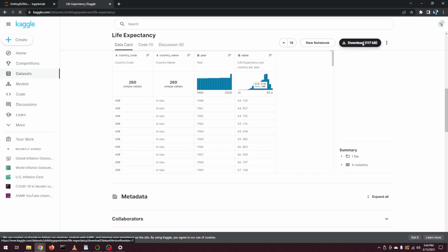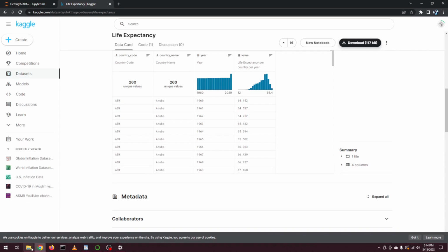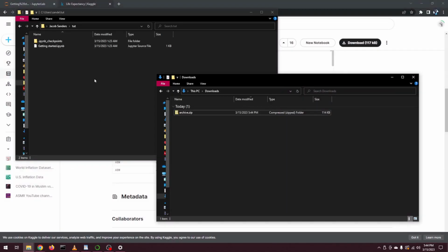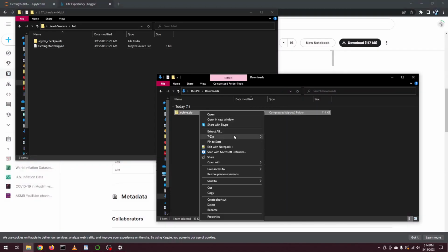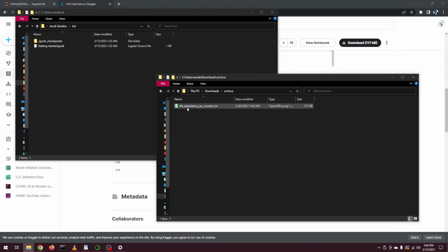Okay, so we're going to go ahead and download that data. It's going to download as a zip file. We're going to extract it, but we'll actually see later a way that we can use this data in Pandas without even extracting it. But for now, we're just going to go ahead and extract it. I'm just going to close this and navigate to downloads. So I'll just extract this, and we'll see that inside we have life expectancy by country.csv. So this contains our data. Let's go ahead and take a look at that.